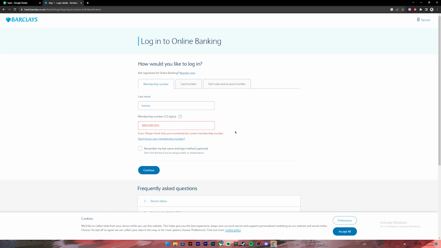Make sure you have entered your correct membership number, and if you don't remember your membership number, you can click on this link to recover your account. And if you want to save your last name and your login method, you can click on this check mark. And if you're using a public or shared device, this is not recommended to click.